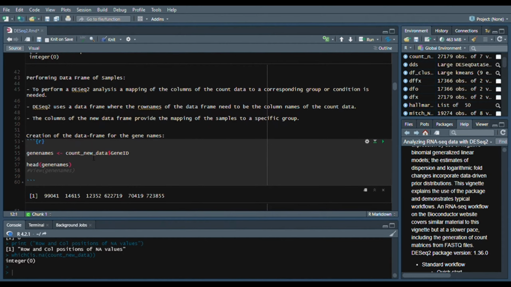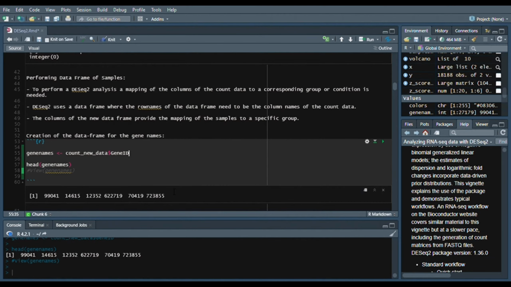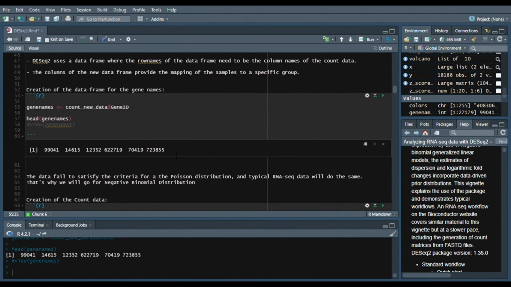So in our case, in order to extract the gene names or the gene IDs, we write the name of our data, or the name of the data frame, and $, and then the gene IDs, or the name of the column that we want to extract. And here we have the names of the gene IDs.